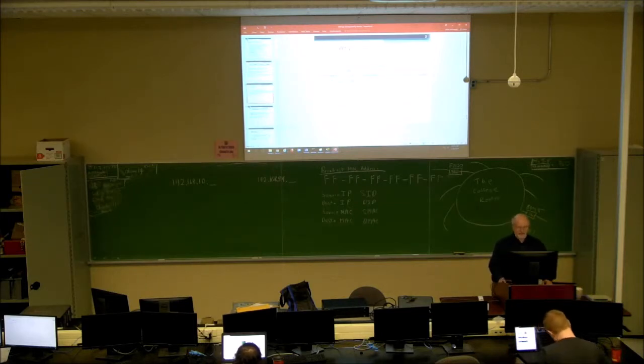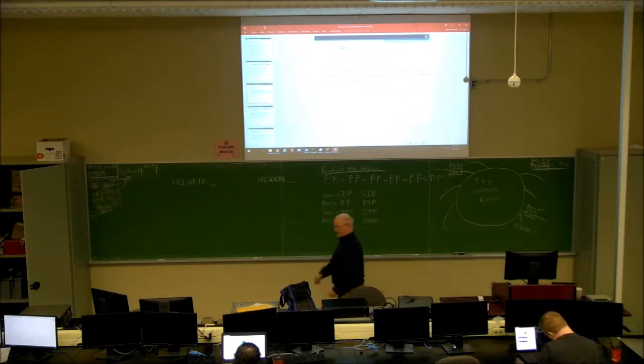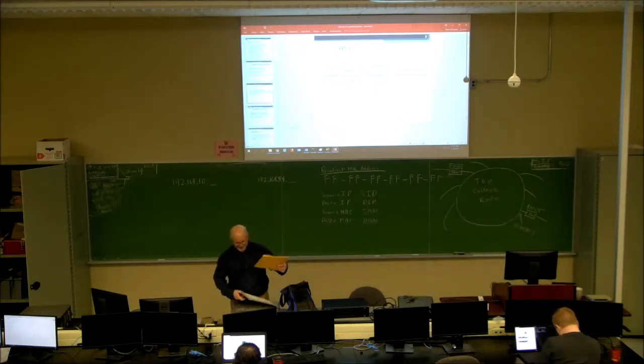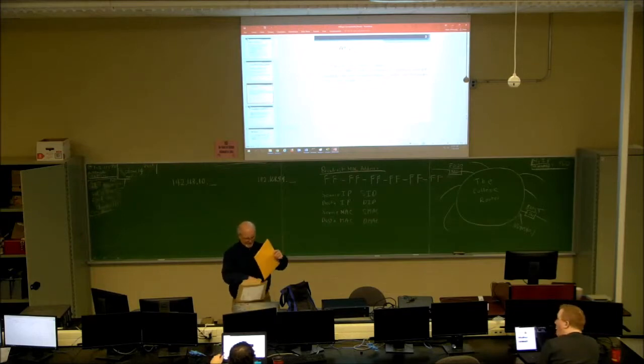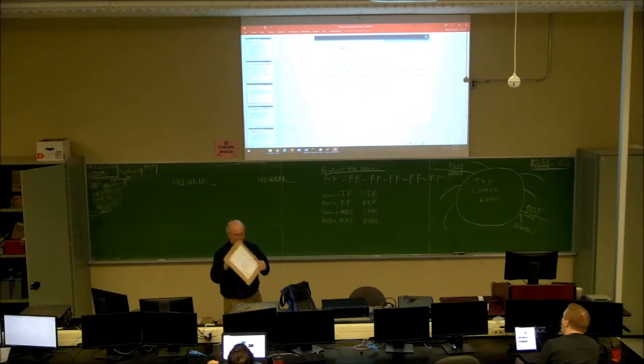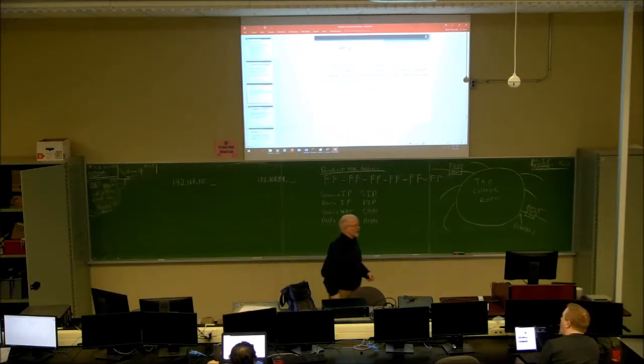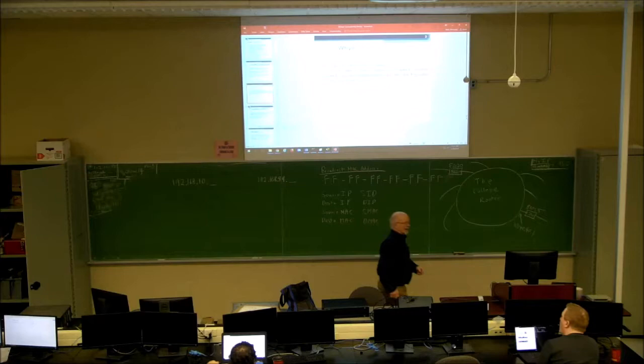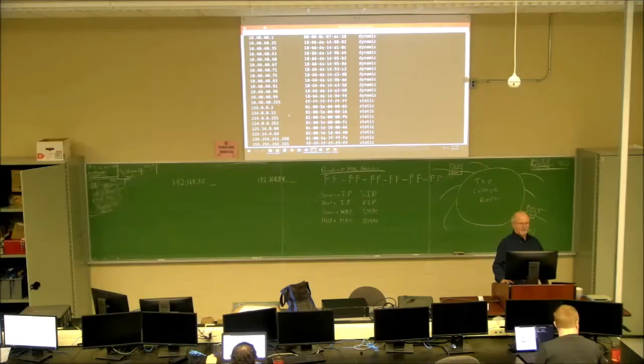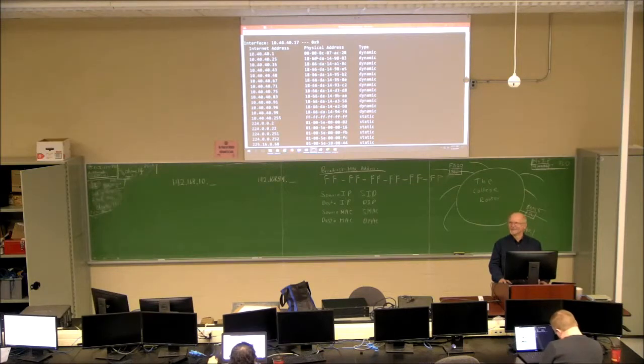Computers need MAC addresses, right? When the computer encapsulates the IP into the Ethernet, it's got to be able to write the destination MAC address on that Ethernet frame, or it ain't going to get there. So the computer has to learn the MAC address. Well, I've shown you my ARP cache here, and my computer has pretty well learned all your MAC addresses.